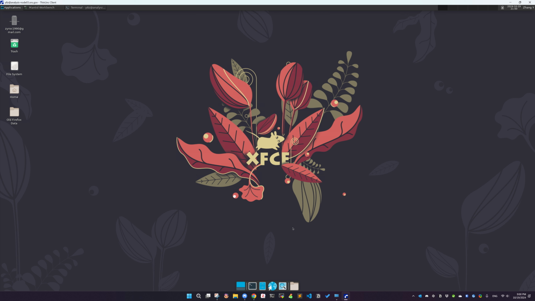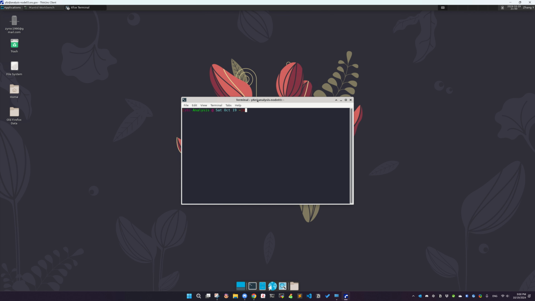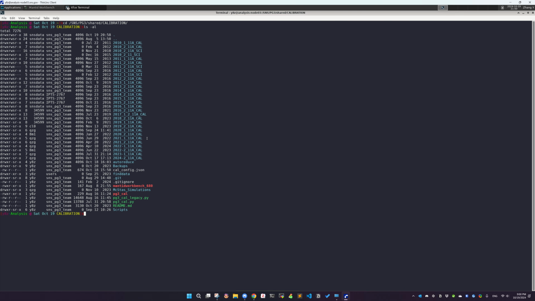the analysis cluster again. And once you are in there, you can launch the terminal by clicking on the icon down below. And then on the terminal, if you are not familiar with the Linux command, cd represents changing directory. And then we can give it a directory name, /sns/pg3/shared/calibration. And then you can list out all the contents in the directory by executing ls -al, and you can see the contents there.